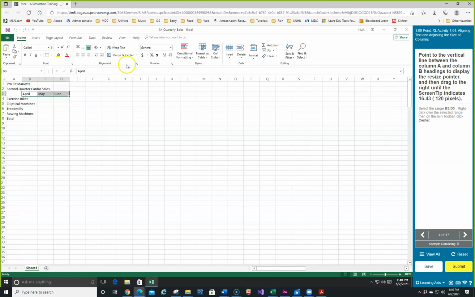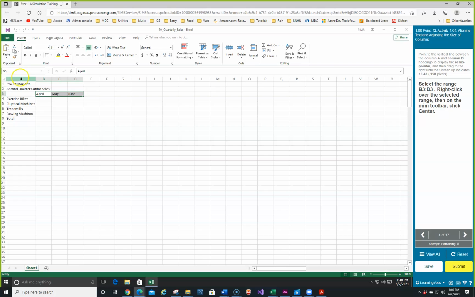So what we're going to do is we're going to go between A and B, and we're going to physically, notice the crosshair, I'm pressing my click button and I'm dragging, and I'm going to try to get 120 or as close to it as possible. I got it exactly. Notice how that filled in. Now if you double click here, it will fill it into the largest size of whatever cell has the biggest width.